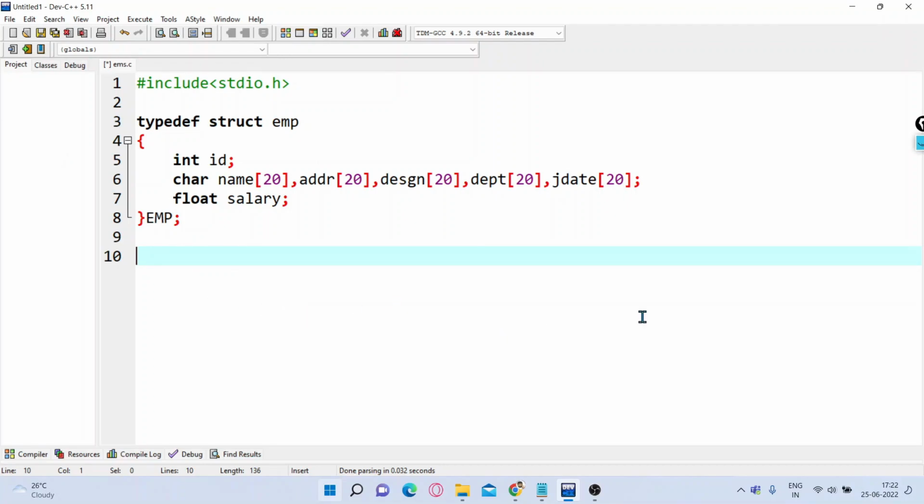Now next, we have to write the functions for all the operations, like adding a record, then searching a record, displaying all records, then deleting a record, and modifying a record. All these operations we will implement one by one, and then we will call them in main. So let's quickly start with the first operation, that is adding a record.